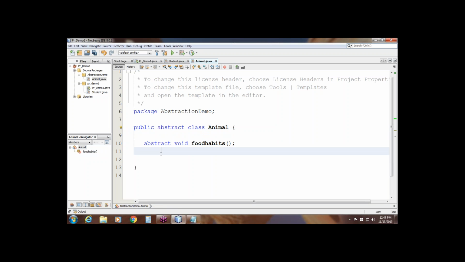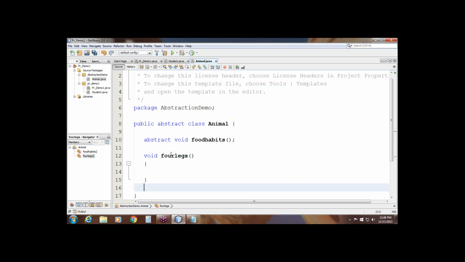Okay, so this way. And I have one more method. Let us take this one: void fourLegs. There are four-legged animals and also animals without legs, but as per our example we are considering only the four-legged animal here, not any other, just for the concept. Here in four legs I just need to say that animals have four legs, or you can say four-legged animal.